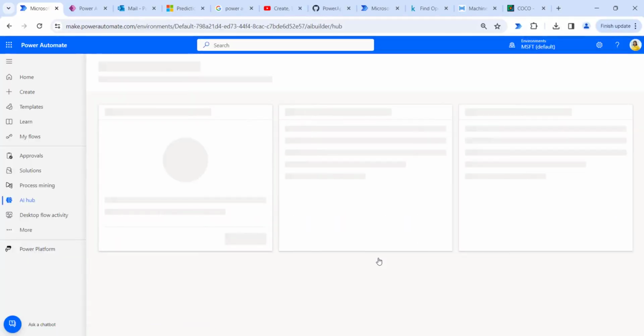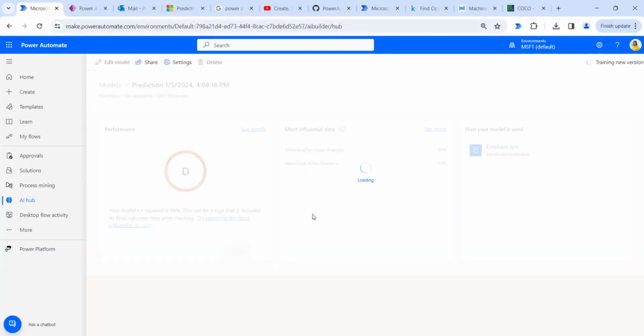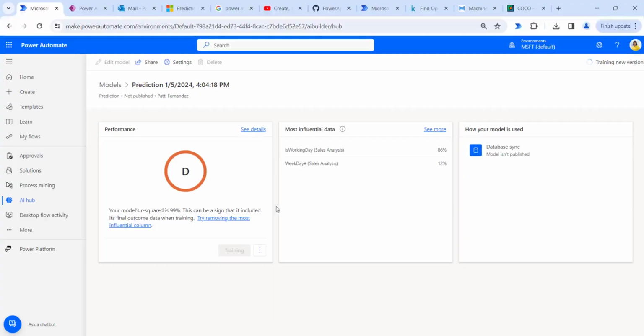So go to the details page as our model is loading. So it is showing the last trained performance score. Here you can see it says your model is training. So it is training the new version. Based on what we have changed, it will train our model. Once it is trained, I will resume the video.